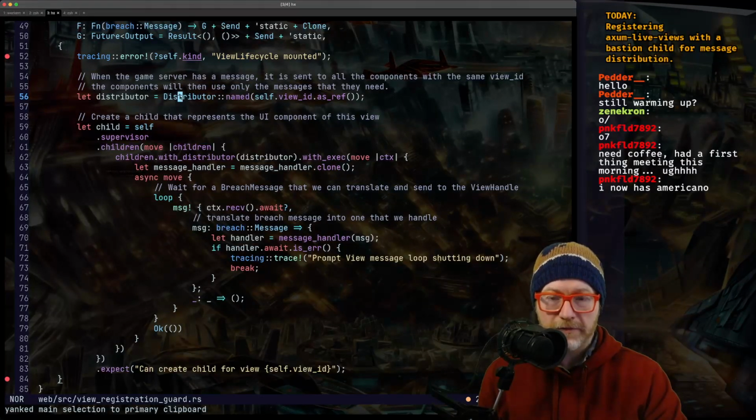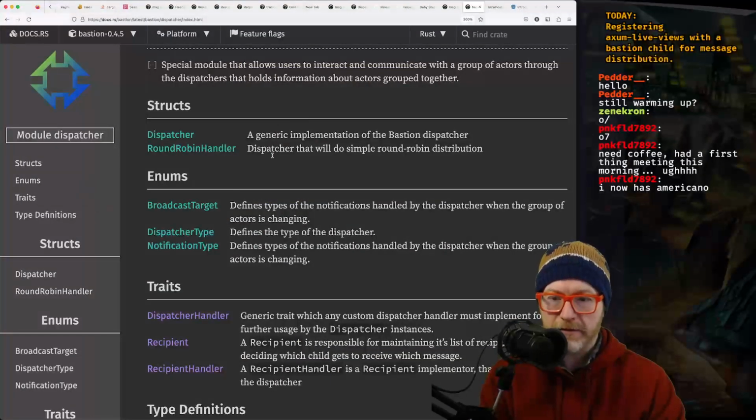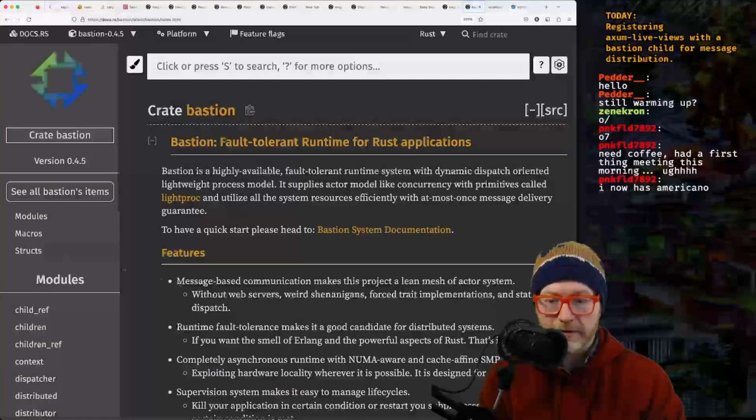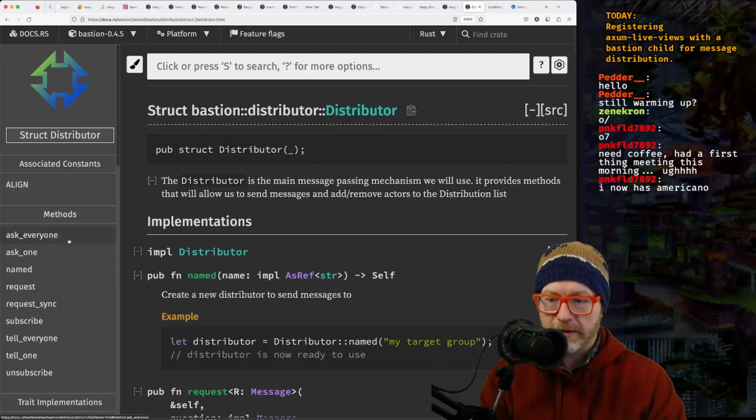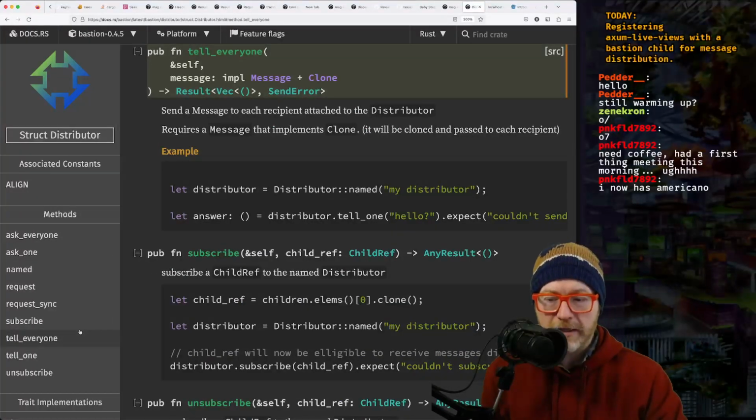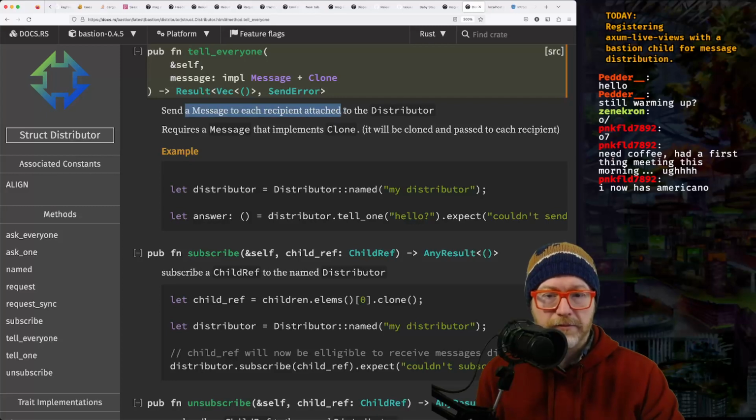So eventually we will use a distributor. Let's look at this from the other end. Distributor. Tell everyone. So we would use tell everyone. Send a message to all of the recipients attached. They would filter out the ones that they don't want and forward on the ones that they do want to keep, or maybe do a little extra, right? Massage the data, however it needs to be.